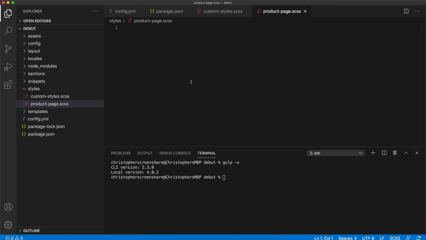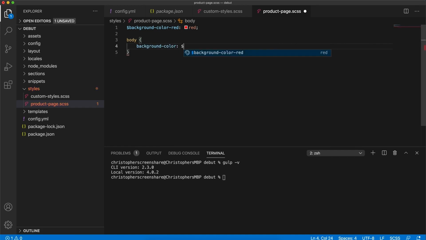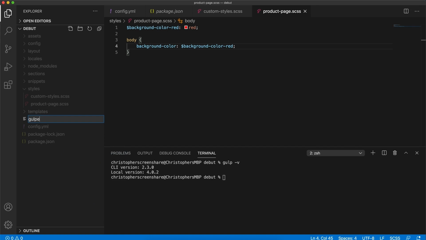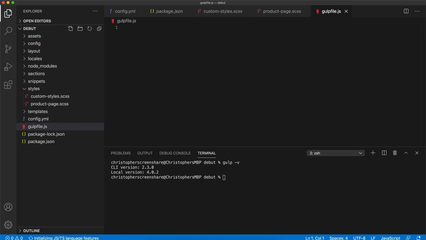Inside product-page.scss, I'm just going to write some random SCSS. I'm going to create a variable called background-color, and let's just say red. Then let's do something wacky, like make the background color of the whole body equal to this variable up here, which is going to be red. All right, so now we've got some SCSS files. Nothing's going to happen yet until we set up what's called a gulp file. So I'm going to create a new file here, and we have to call this one gulpfile.js.